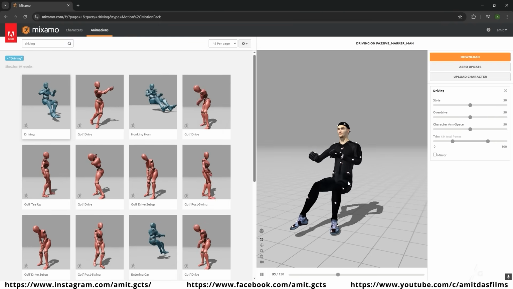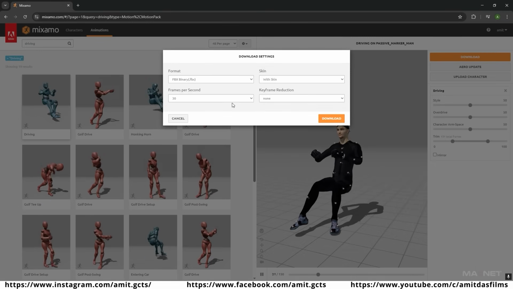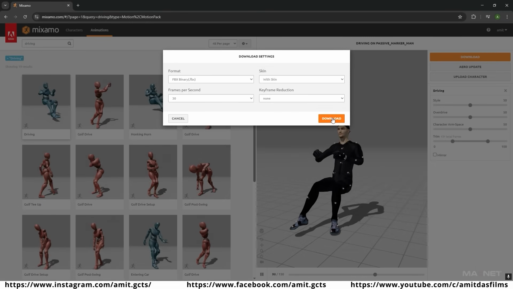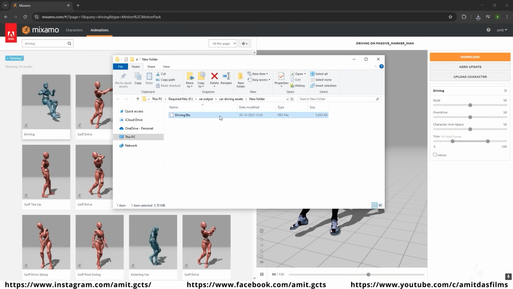So we're going to download this animation. Just click on this download. And everything looks nice here. Just click on this download here. And after download, you will get this driving FBX file. So we're going to import this file to our project. So we close this window.